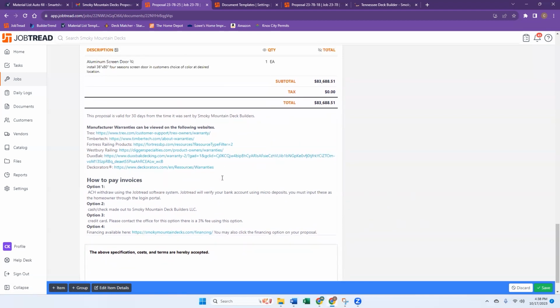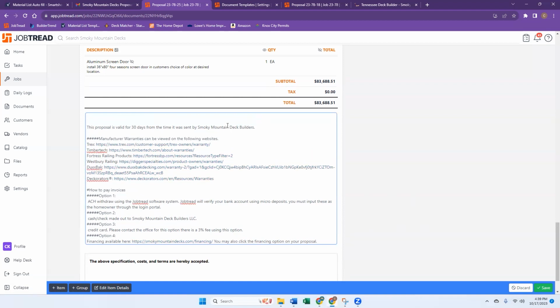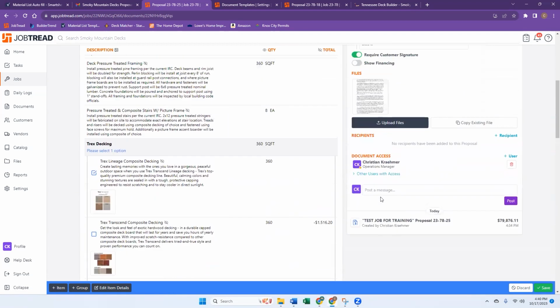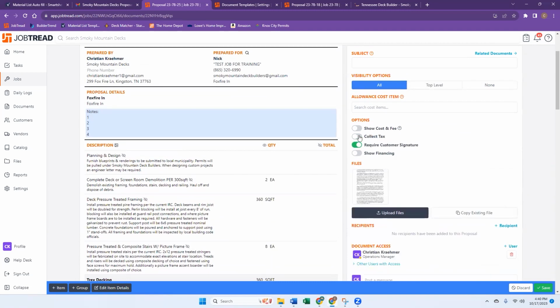This is also where you'll type in your payment terms. So you can just type them in right here. Payment terms, jump back in there. We don't do tax on our proposal, so this should always be grayed out. And we do offer financing, so we'll show the financing.